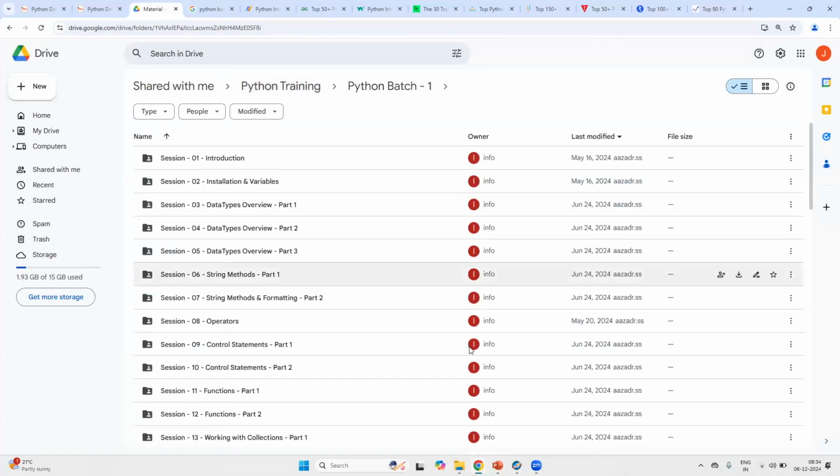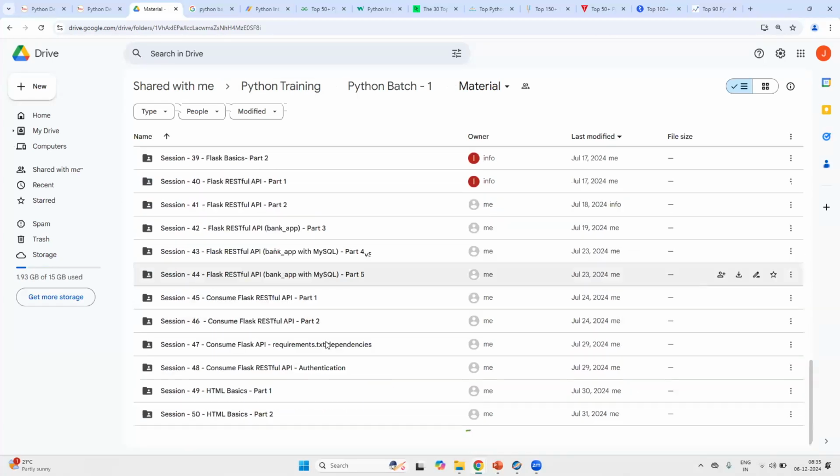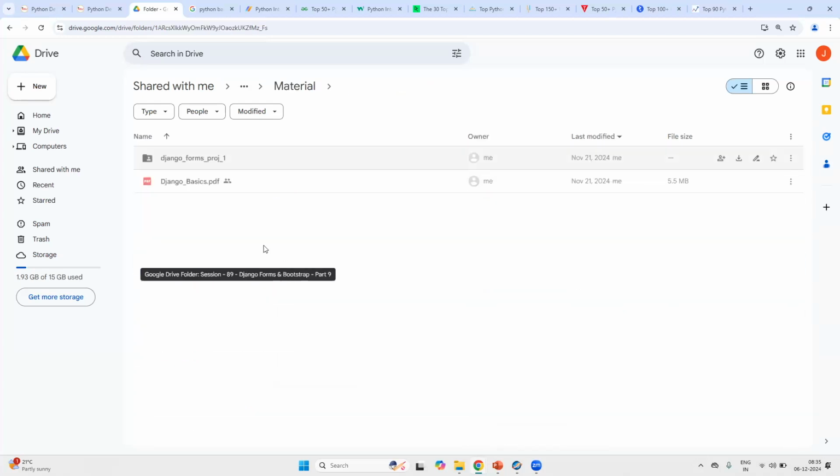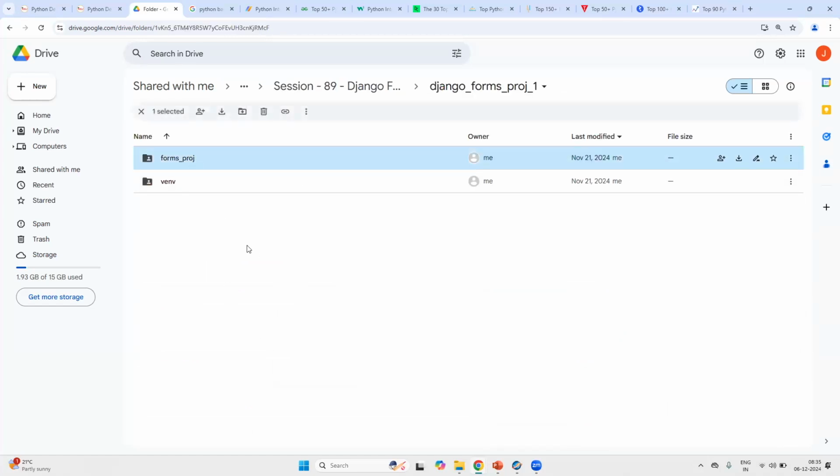Every session will be recorded. The material will be provided. Whatever we practice during the session along with the material will be provided. For example, for a project, what we did during the session will also be uploaded for you. Look here, this is a forms project. The project will also be uploaded for you.